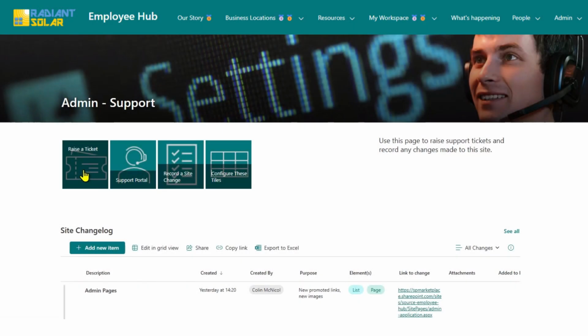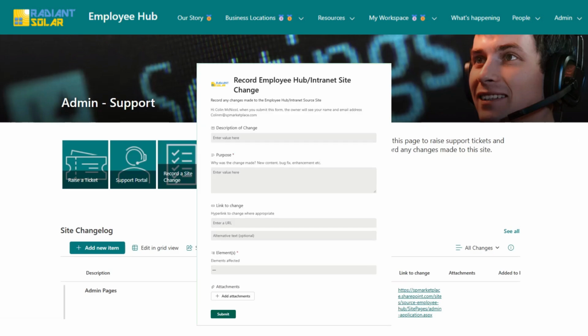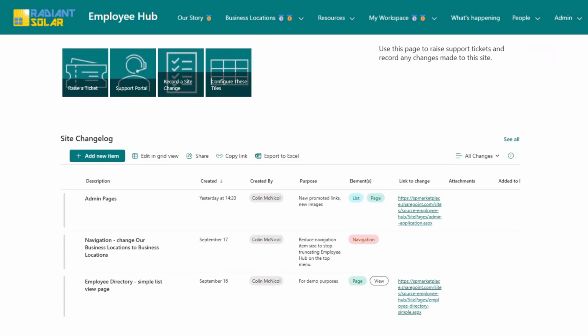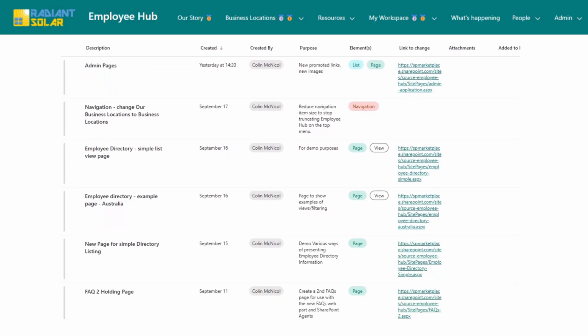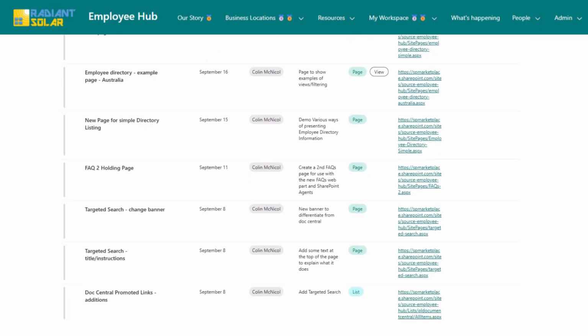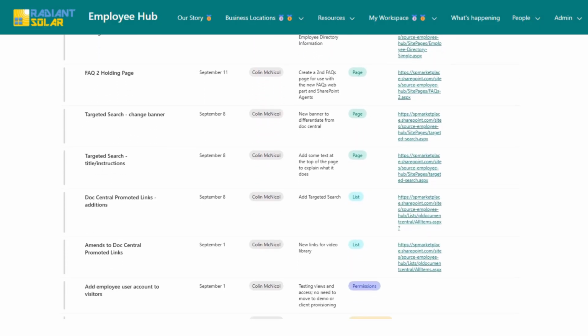The admin support page is where you can raise a ticket on the SP Marketplace support system and gain access to our support portal, which contains a variety of training materials on our products as well as SharePoint and Microsoft 365 learning resources. There is also a link to record changes to your Employee Hub site using a simple form which will record all your updates and customizations in a changelog list. This is of great value to your own support team and ours if you need them.